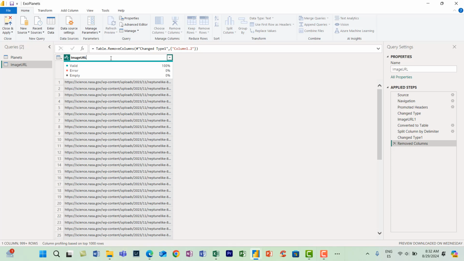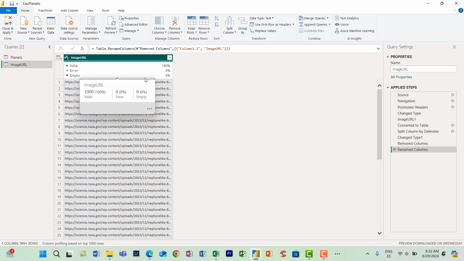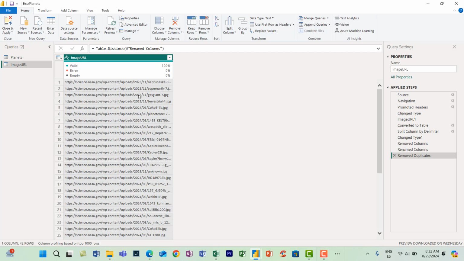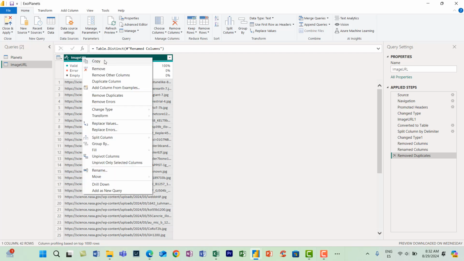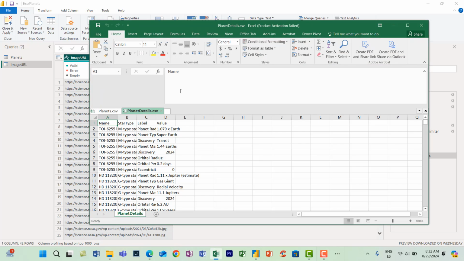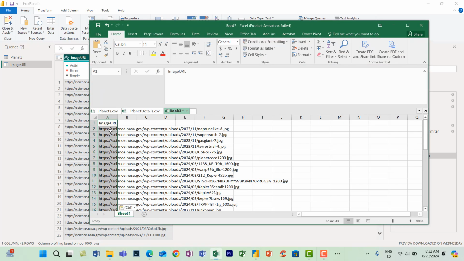Next, we can create the image table. Now we can remove duplicates and we can copy the column. Now we can go to Excel, create a new workbook and paste the column here. And here we have the images. So we can rename the sheet as image URL and save the file.